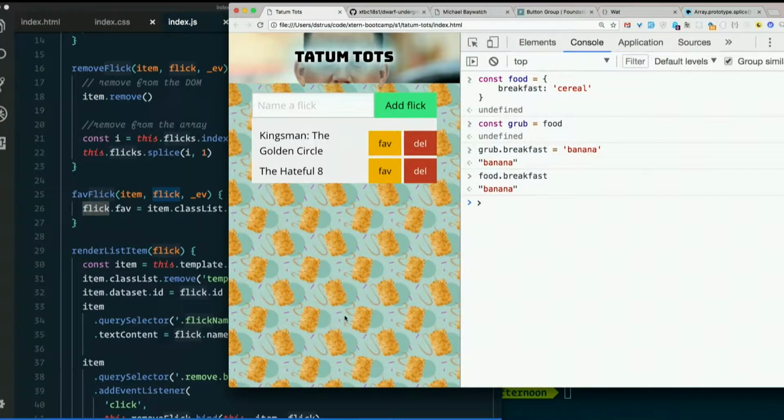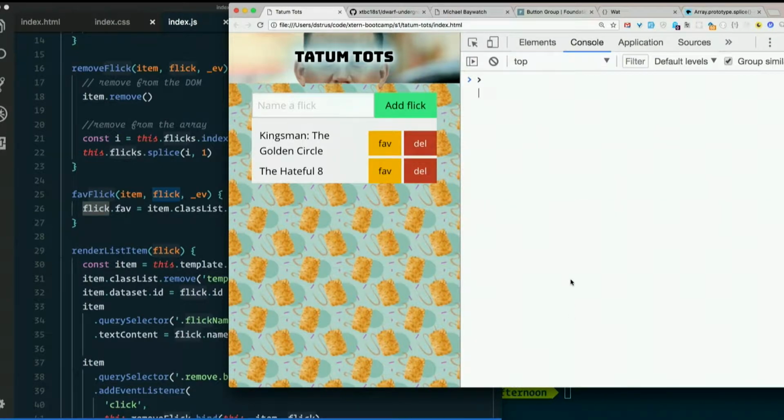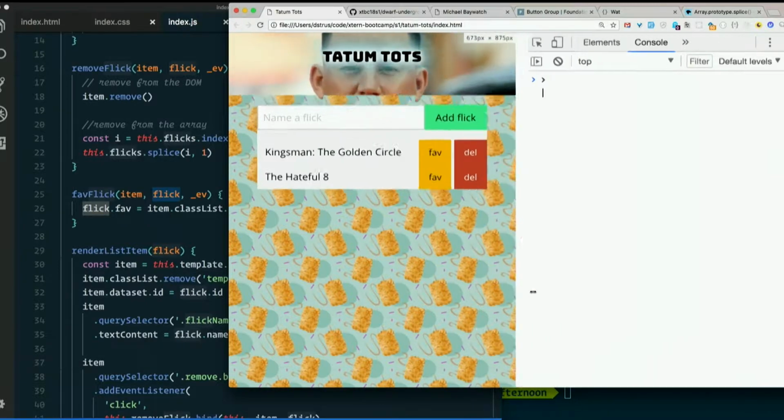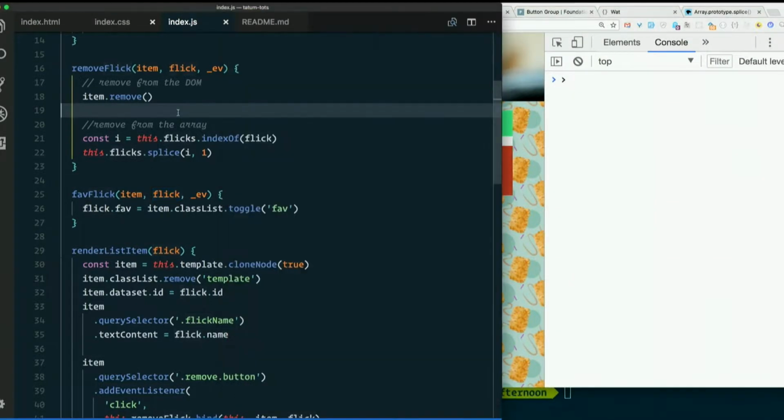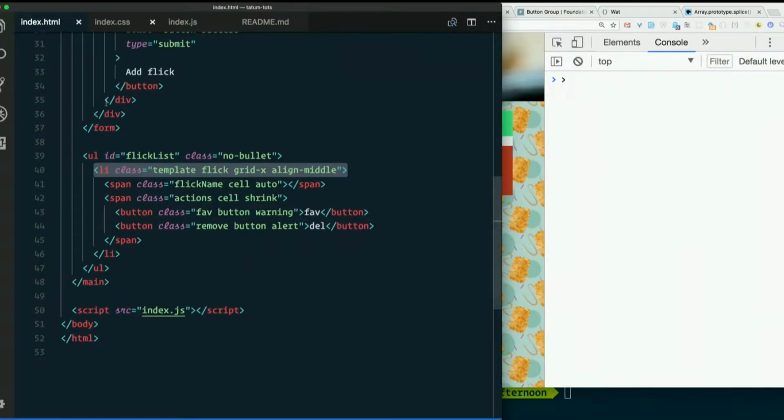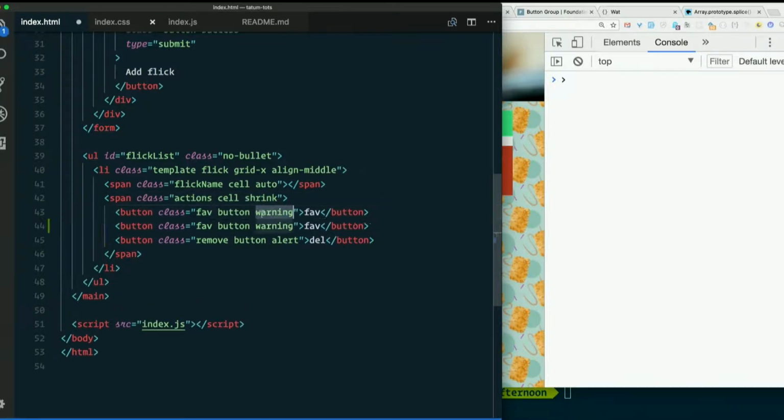Now we would like to be able to edit these things, wouldn't we? We can do that using contentEditable, as I strongly hinted in the homework. First, let's make a button. So we have a fave and a delete button. Let's make another one. Stick it in here. I'll call it edit. And it will say edit. How's that?